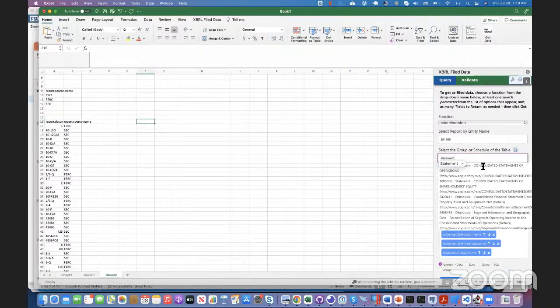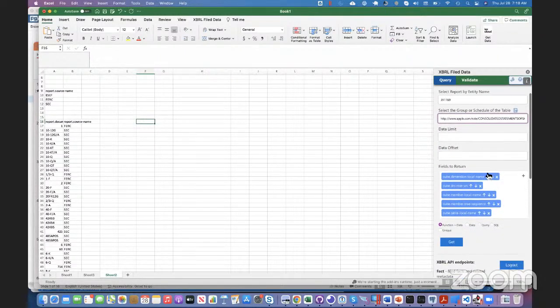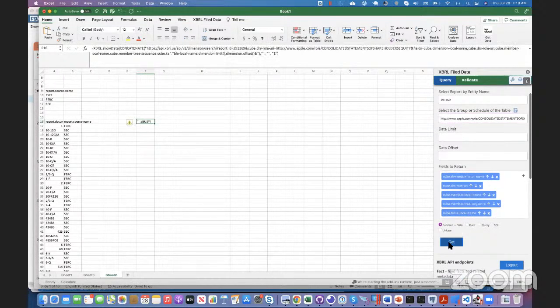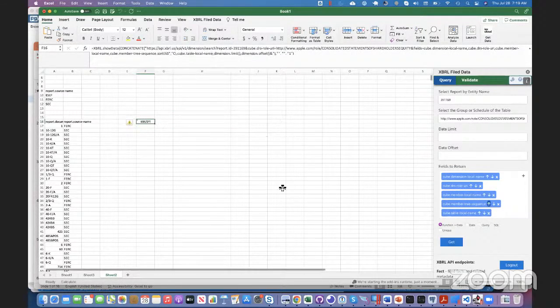So they did one for the consolidated statement of operations, but look, they've got shareholders' equity here. If I click this, I'm saying, give me the dimension, give me the members, give me the table name. So this is going to tell me what were the things that they had put on the dimension. So you can see here, and we can sort it as well, just to make it a bit easier.